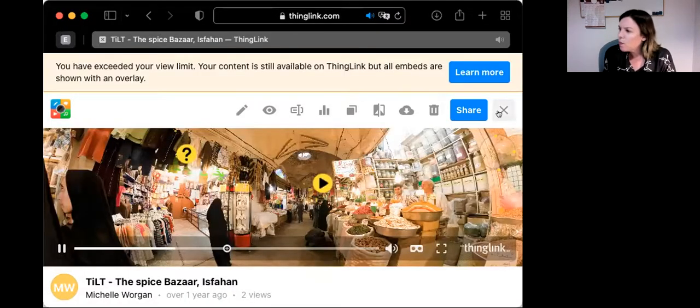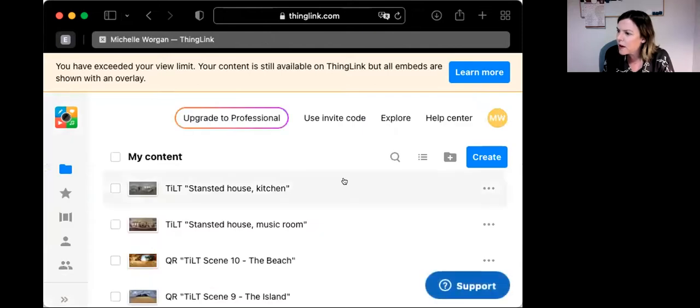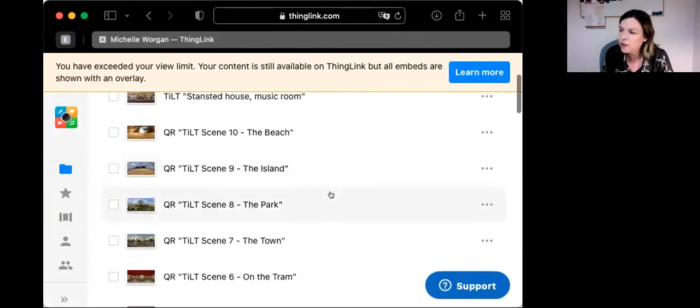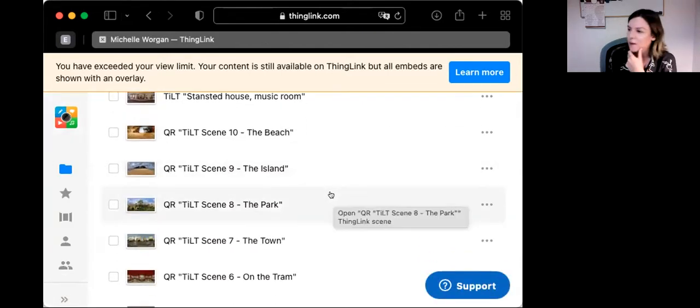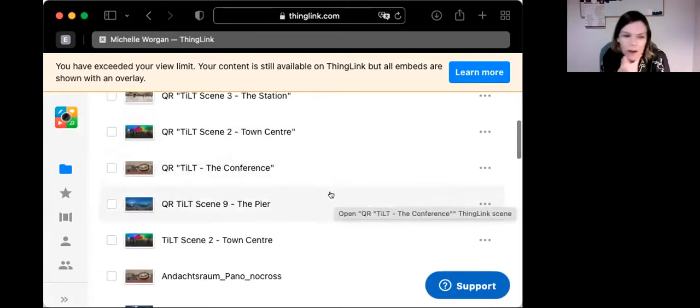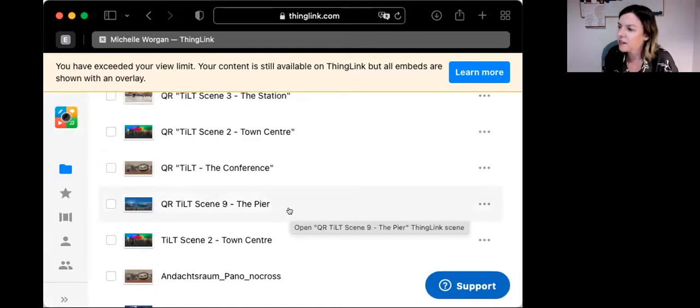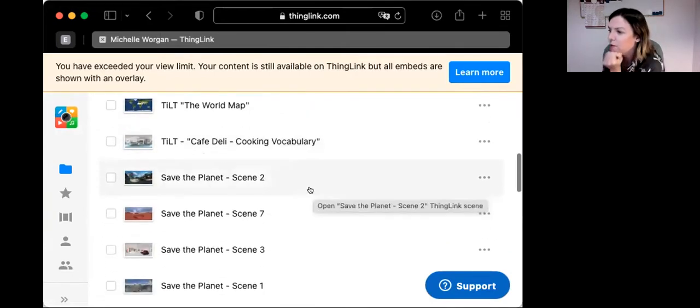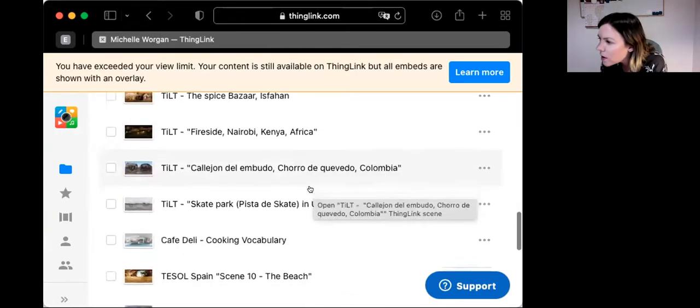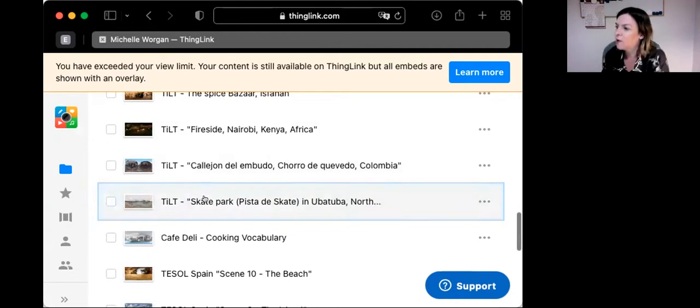Okay, let's go back to the map and choose another place. Where would you like to go this time? We could go to Stansted House. We could go to the skate park. I think that was the second answer, right? The second choice was the skate park. Now let me find the skate park.